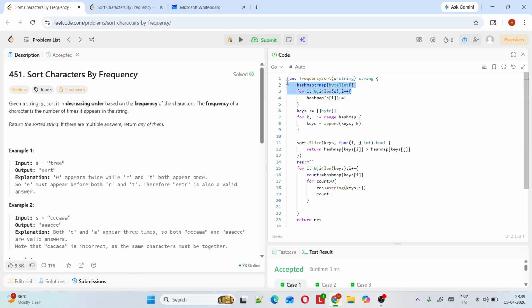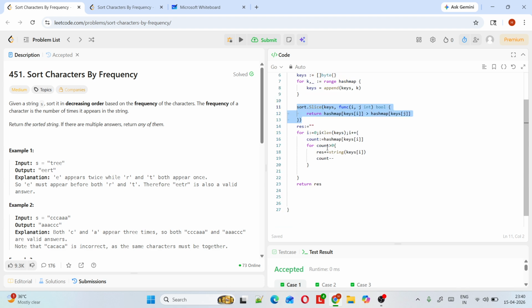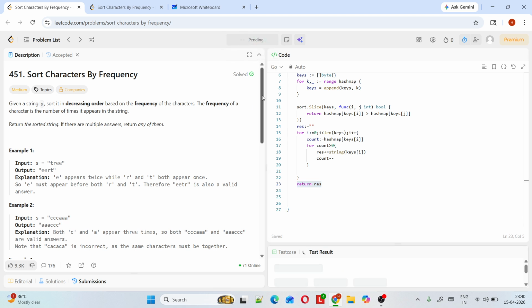So I'll show you the code. I used a hash map and calculated the frequency of each character. After that I stored all the keys present in the hash map in the keys array, and then I sorted the keys based on the values present in the hash map. Then I initialized one resultant string, used this for loop to store the characters in the string, and then I return the resultant string. So I'll submit this.